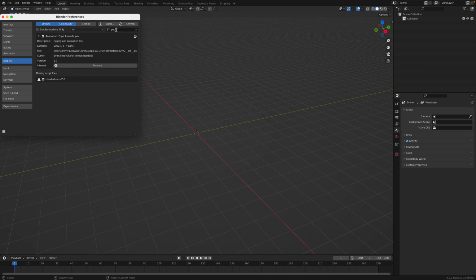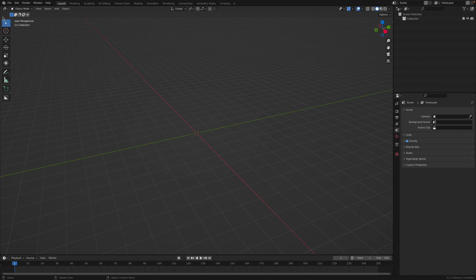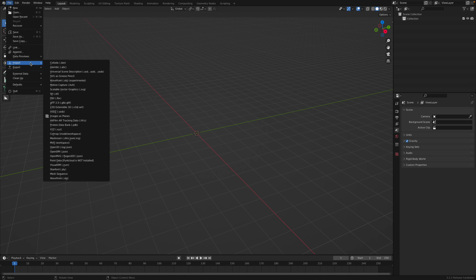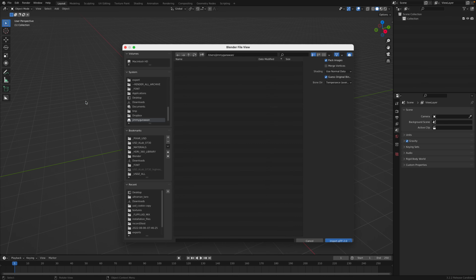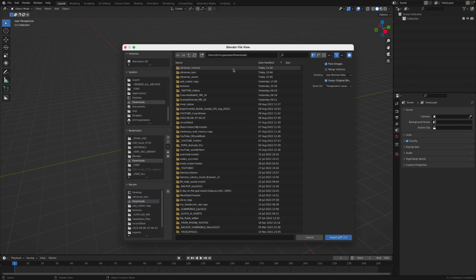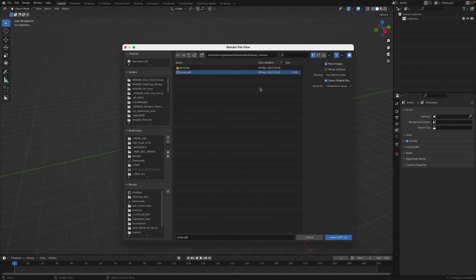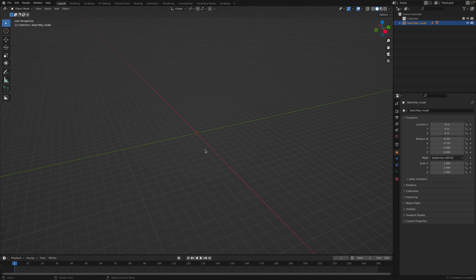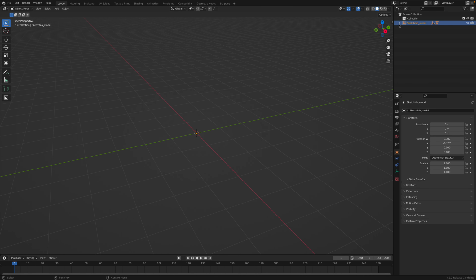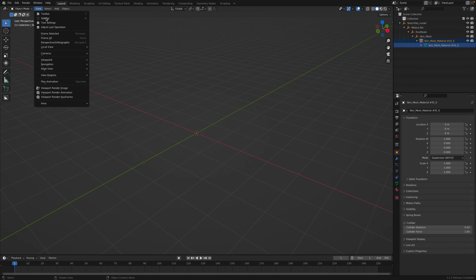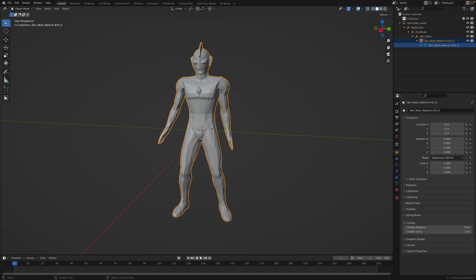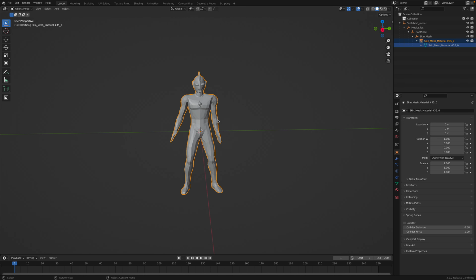Okay, Pupa Animate Pro, and I'm using it with Blender 3.2.2. Let's just import our Ultraman. GLTF, downloads, Ultraman Cosmos. If you can't see the model, it's probably too small or too big. View, frame selected. Okay, it's definitely too small.